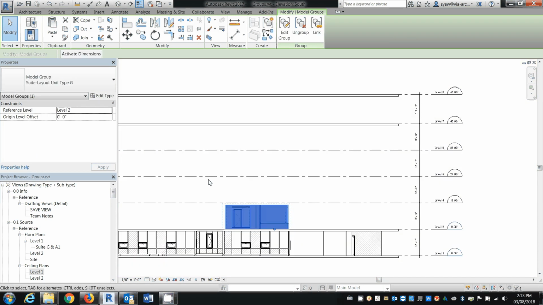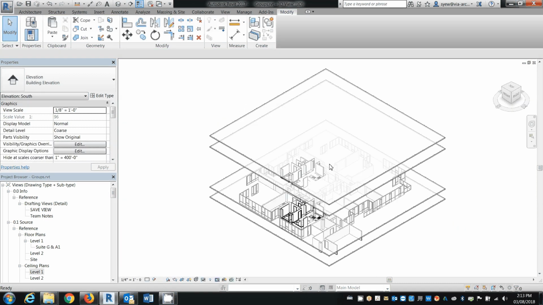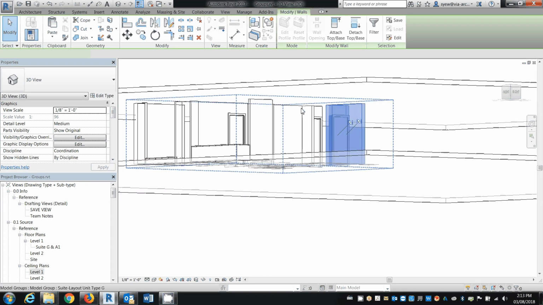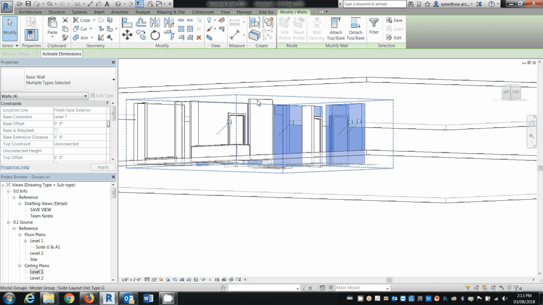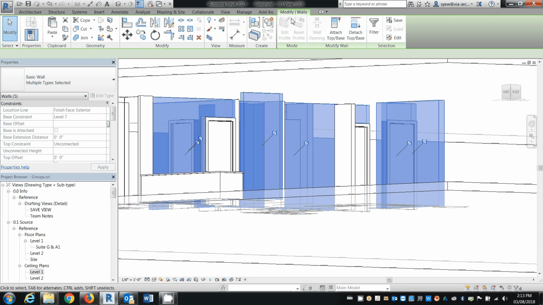Now what you're going to do is copy that and paste the line. Let's say I want to put it in level 7. Go to the 3D view. And now what I'm going to do with this is select that wall, just multiple walls.